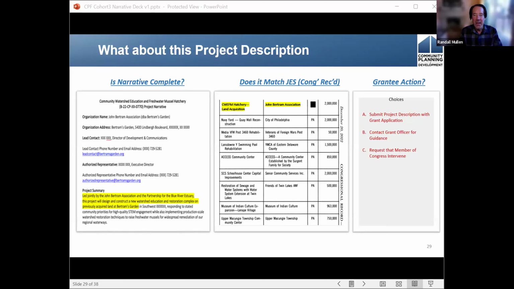You see then under the center column an excerpt from the congressional record, which lists the joint explanatory statement appropriating funds to the John Bertram Association in the amount of $2 million. We have redacted and modified the identity of this particular grantee to avoid embarrassing them about their situation.